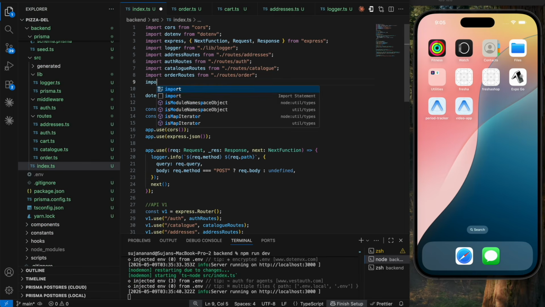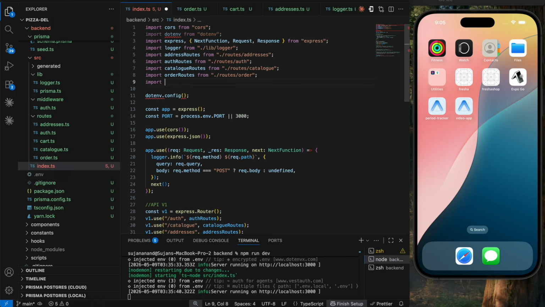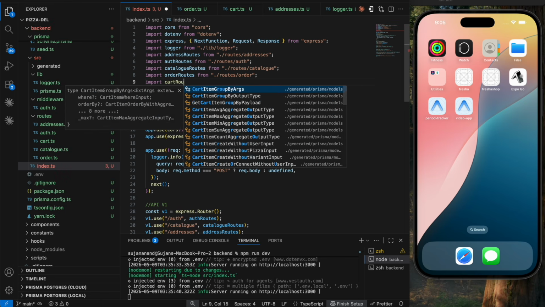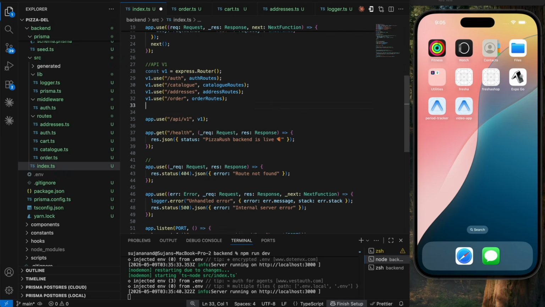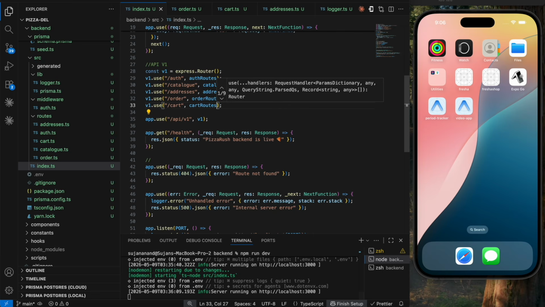Onto the top, I'm going to say import your cart routes from your routes / cart. Use these routes over here. We wanted to use, it's going to be / cart and your cart routes. Okay, so yeah, that's pretty much it. So your cart routes are pretty simple.